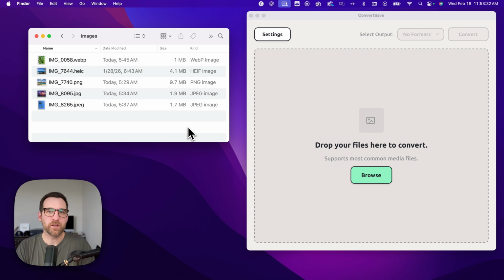Here's how to convert to JPEG for free. So I created this app called ConvertSave, and it does exactly that. It converts your files and then saves them. So it works for images, video, and audio on Mac and Windows, and it works offline on your desktop.